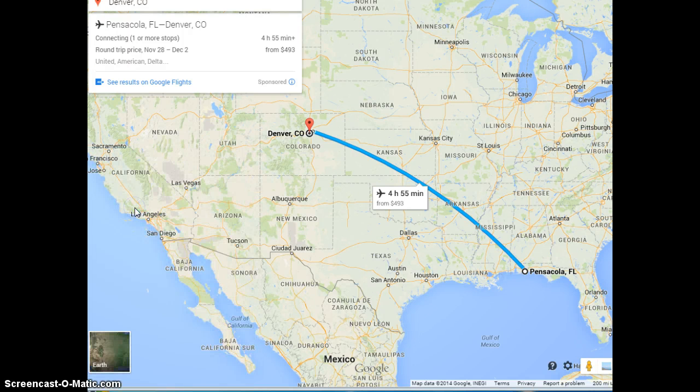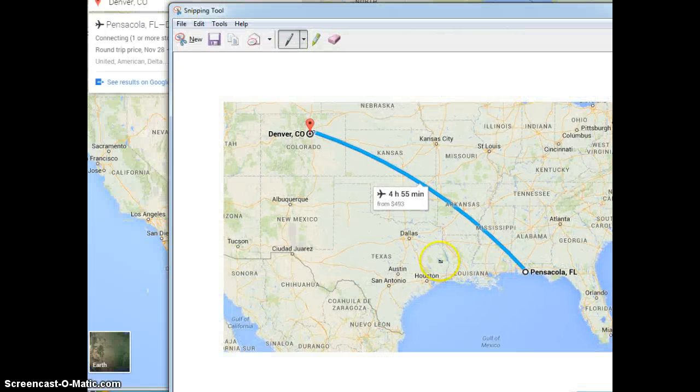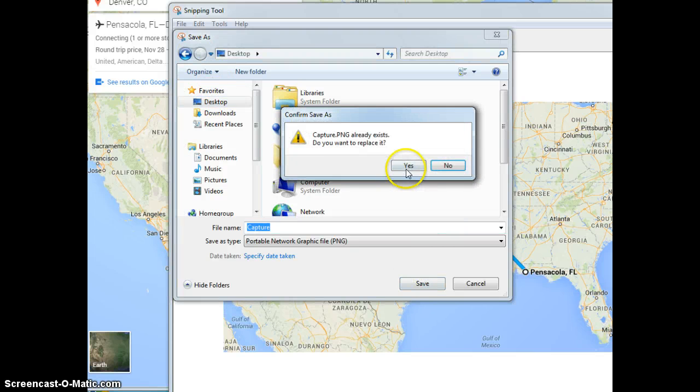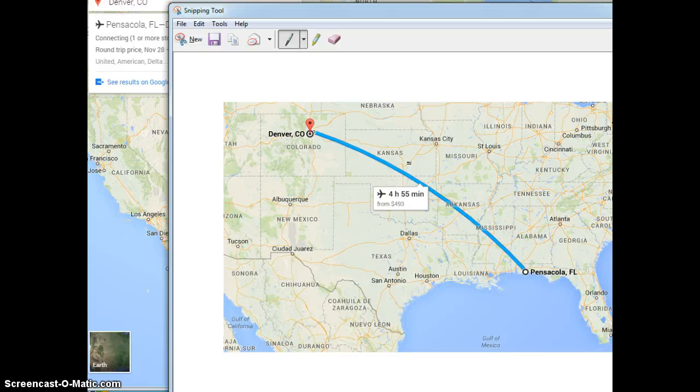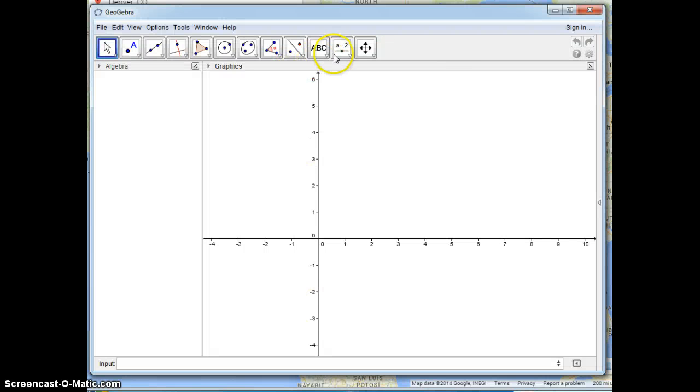So I'm going to use my snipping tool, and I'm just going to snip from here to here. And I'm going to save it on my desktop as capture. I always do it the same way because I'm overwriting the same file again and again, so I don't have so much stuff on my computer. I'm going to open up my GeoGebra, and let me show you how to input it.